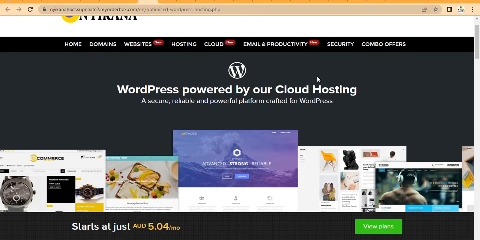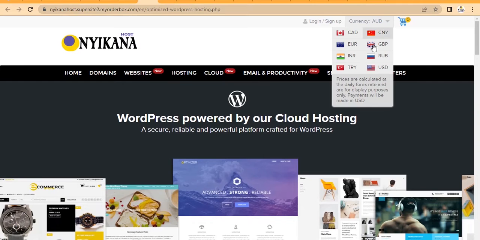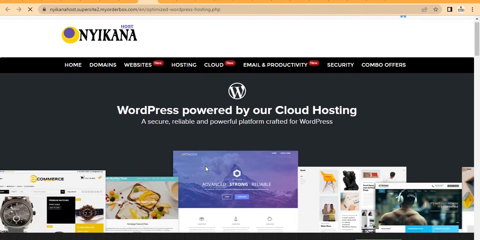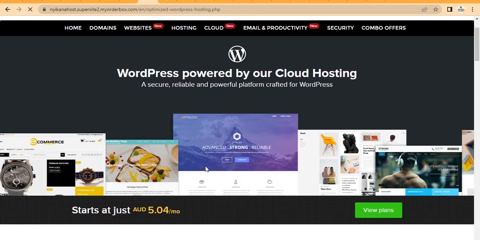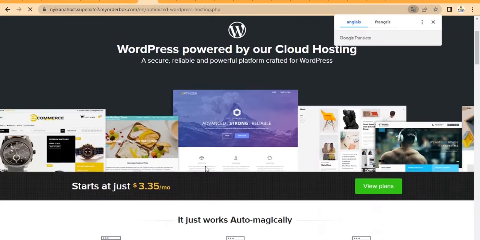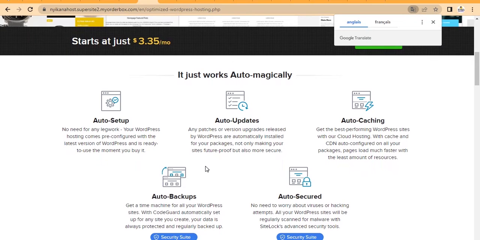cloud hosting. So in this one, how did I go to this? It's in US. Come on. Okay, let me just put it on US. Okay, so WordPress is a secure, reliable, powerful platform crafted for WordPress. Now, how does it work? We give you a platform. It just works magically.